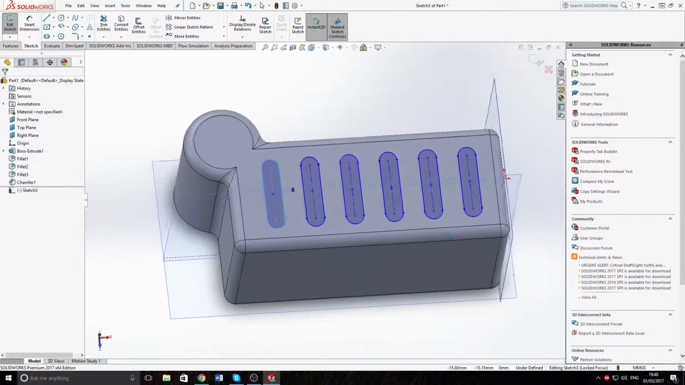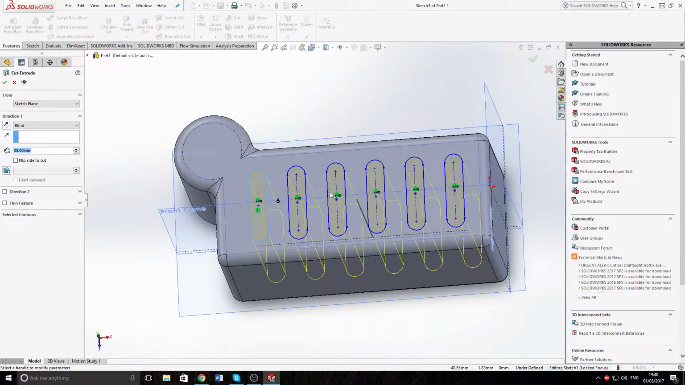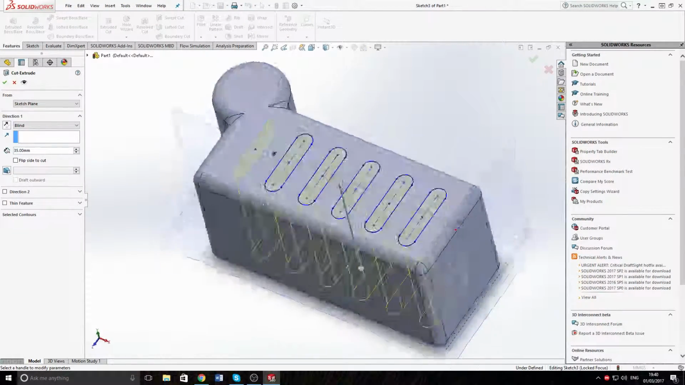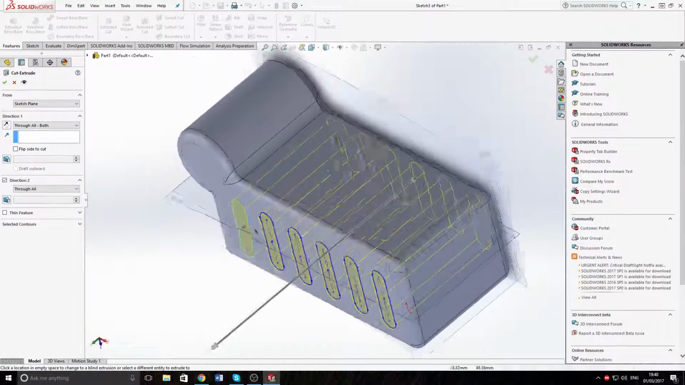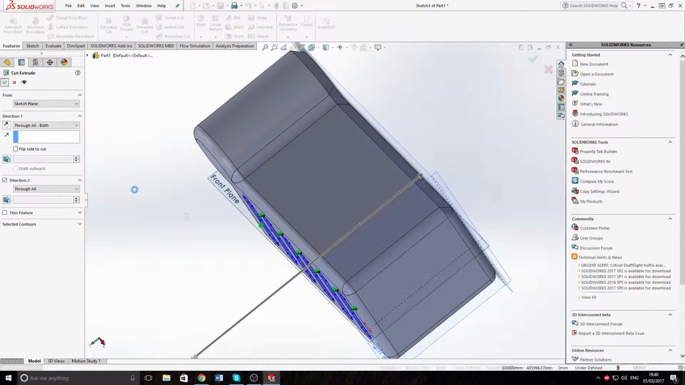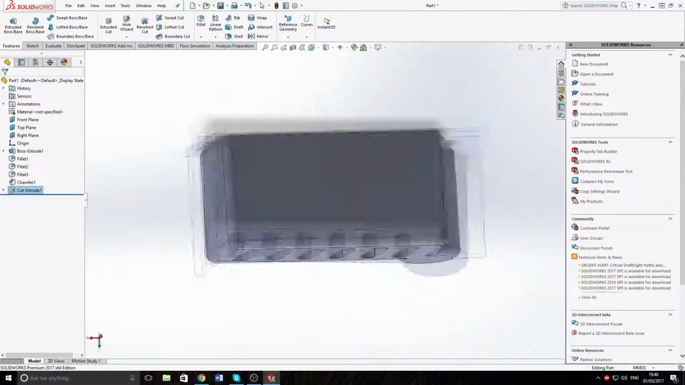Click that. Go all of them. Features, extruded cut. This will then cut through them. So you've got blind. If it's not going all the way, just go through all. You can muck around with all these different ones. Click accept. There you go. You've got your 6 slots in your material.